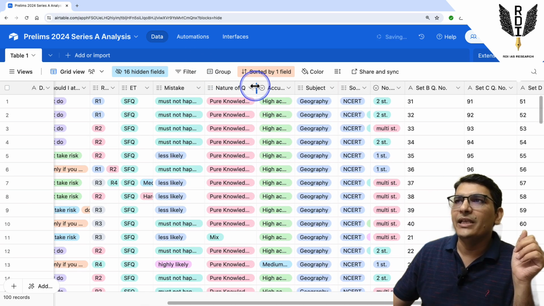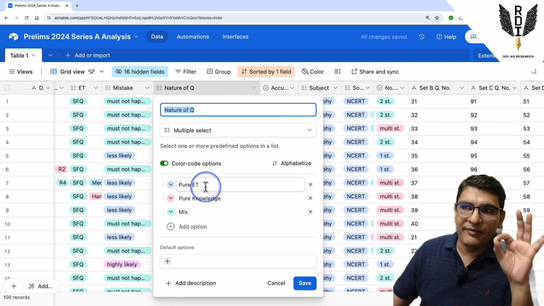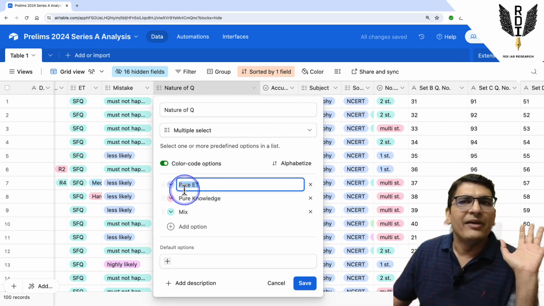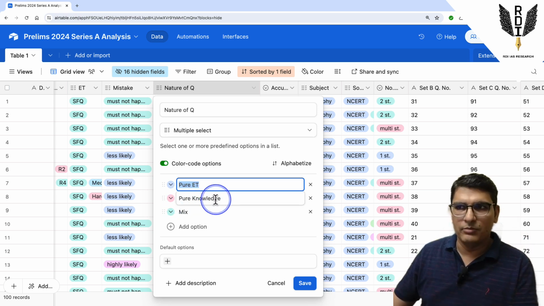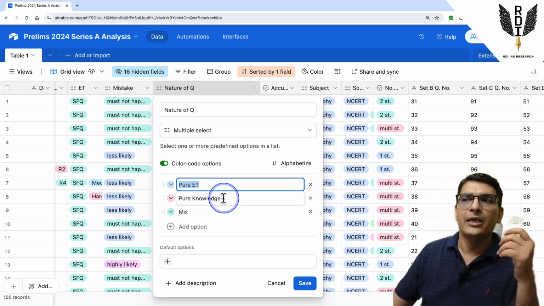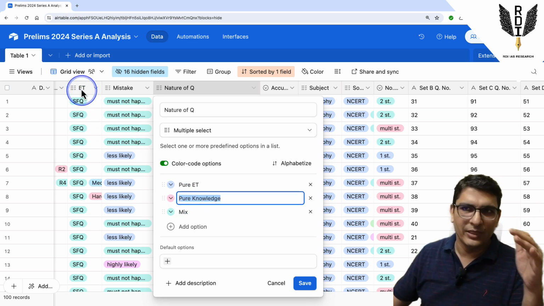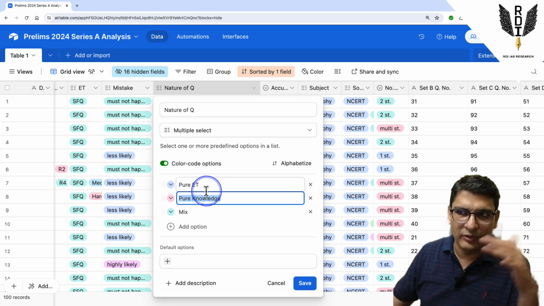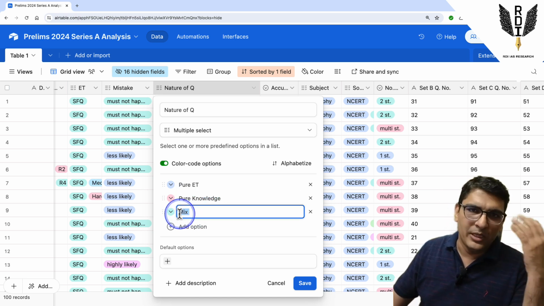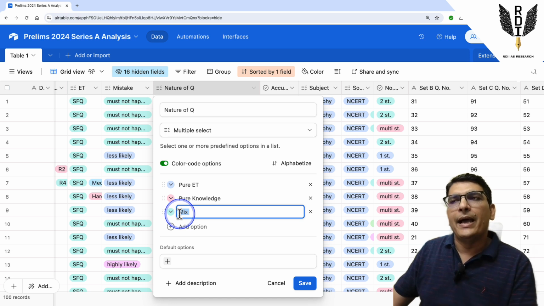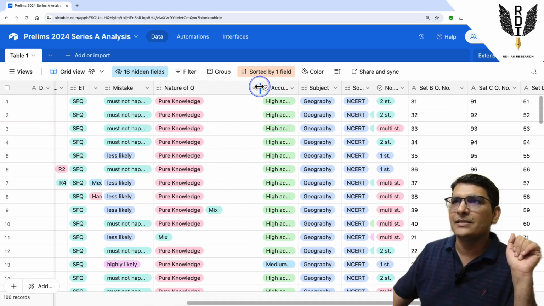Then we have nature of the question. So what are the kind of tags we have here? If a question is pure elimination, you'll have pure ET tag. If it is a pure knowledge question, you'll have pure knowledge tag. So basically pure knowledge question will be standard fact question, SFQ, right? So in the ET column, you'll have the SFQ tag for these questions. And if it is a question which requires a mix of elimination thinking, logical thinking and knowledge, you'll have the mix tag. So that's the meaning of these tags.